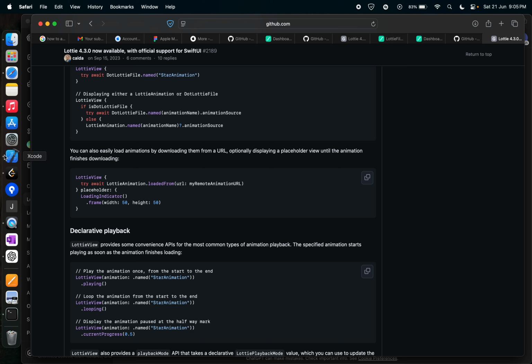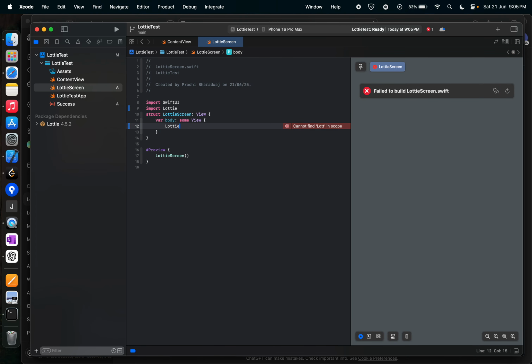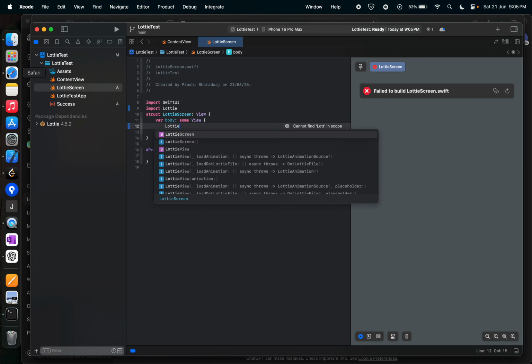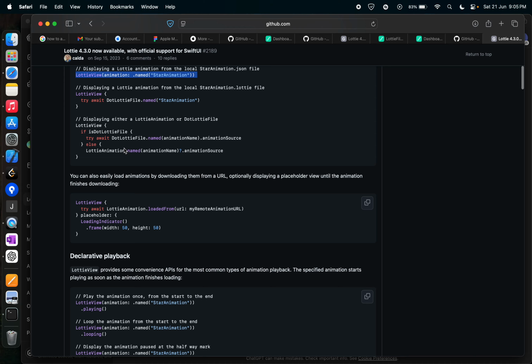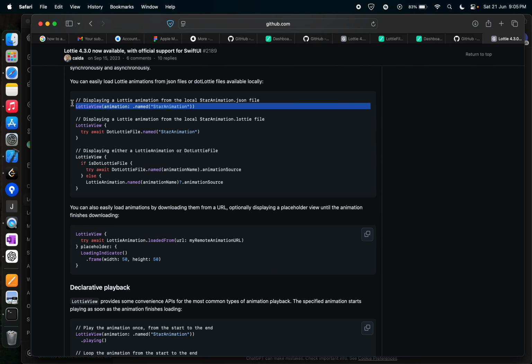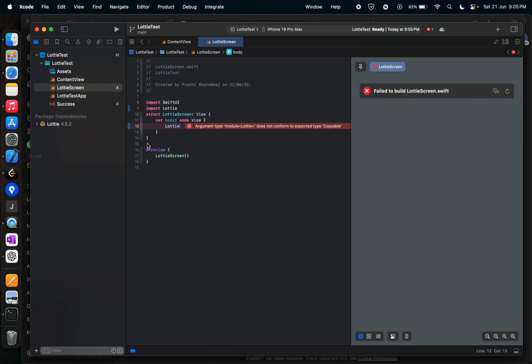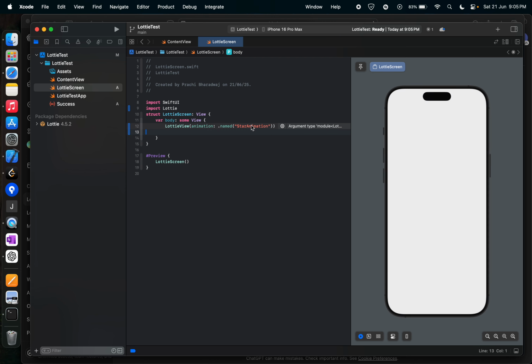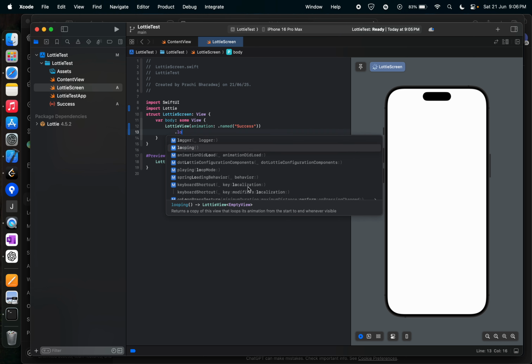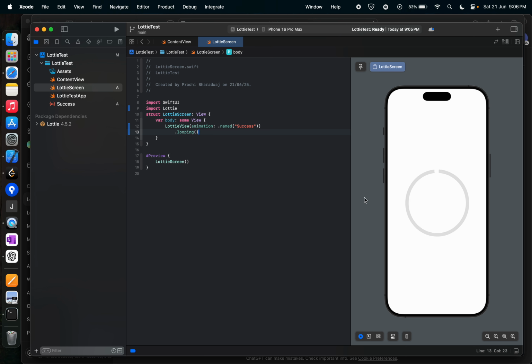So let's start with this and let's go with Lottie. And what was the documentation? We will just do the documentation steps only, nothing fancy over here. So we copy the documentation and then we will be using the same. We have given success as the Lottie animation. Now we have to tell how many times we want to play it. So let's say I am going with looping as of now. Looping means it keeps repeating itself.